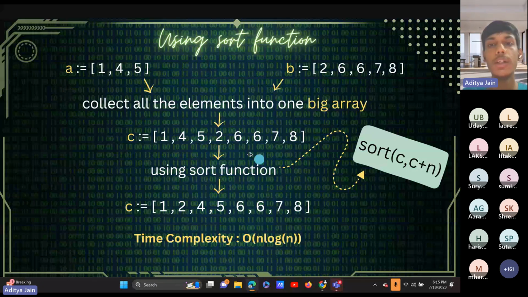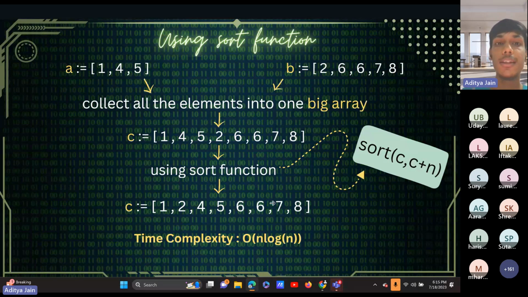You can also do it the other way, putting the elements of array B first and then array A. It doesn't matter. Then I'll use the sort function, the syntax of which is sort(C, C + N), where N is the number of elements in array C, and I'll get the final sorted array. This approach is much easier than the two-pointer approach, but since the sort function has time complexity of n log n, the time complexity of solving this problem using the sort function becomes n log n.